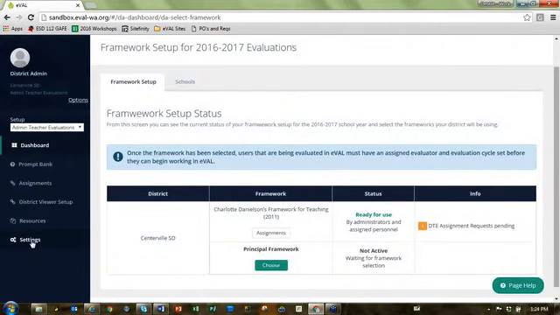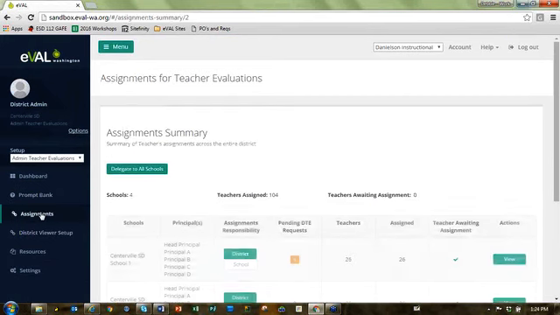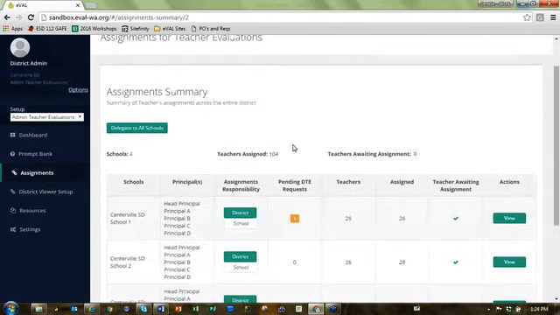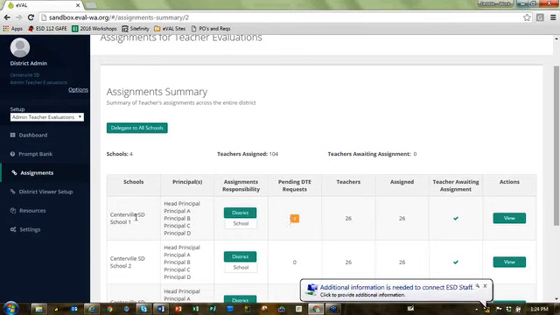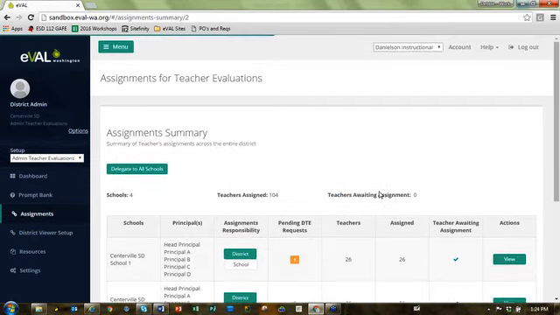In the settings, let's see, I'm sorry, in the assignments, in the district administrator's assignments menu, there will be now a table that shows that in the Centerville School District, school number 1, there is a pending district teacher evaluator request to pair a teacher with the district teacher evaluator. And I'm going to click on the view menu, or I'm sorry, the view button.